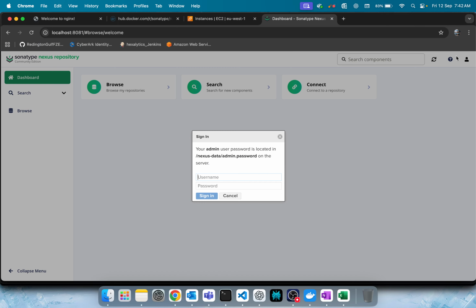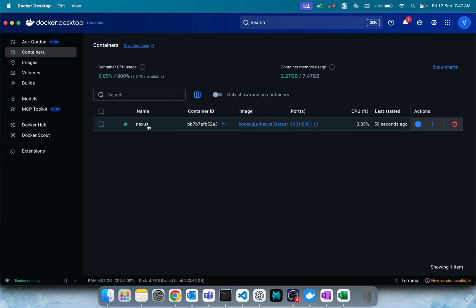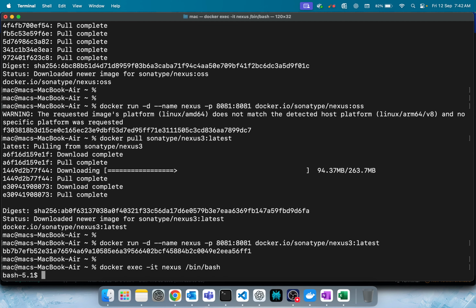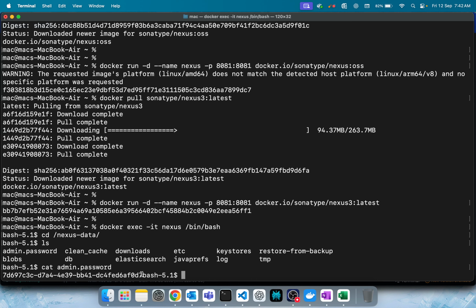Let me log in. Admin. Wrong password. It's saying that your admin user password is located in the Nexus data. What we have to do? Docker exec -it. What is the container name? Nexus, right? The shell. See, I'm inside it. Slash nexus-data, cat admin.password. This is the password, it seems.